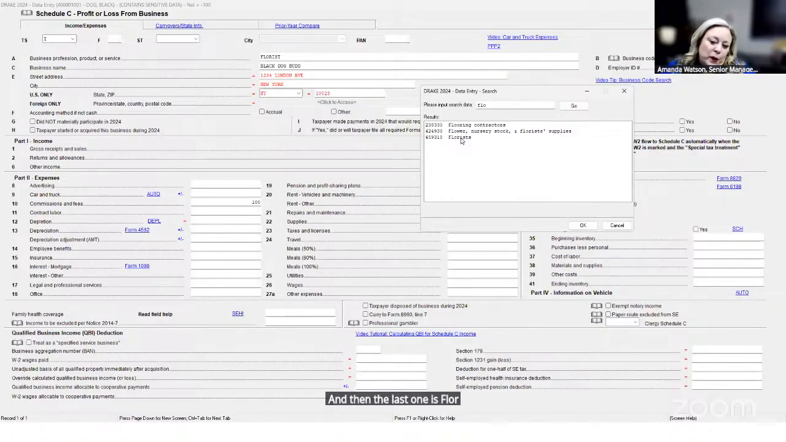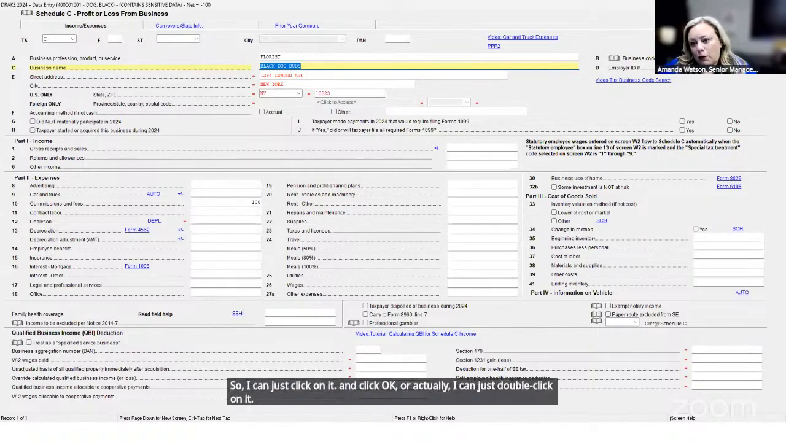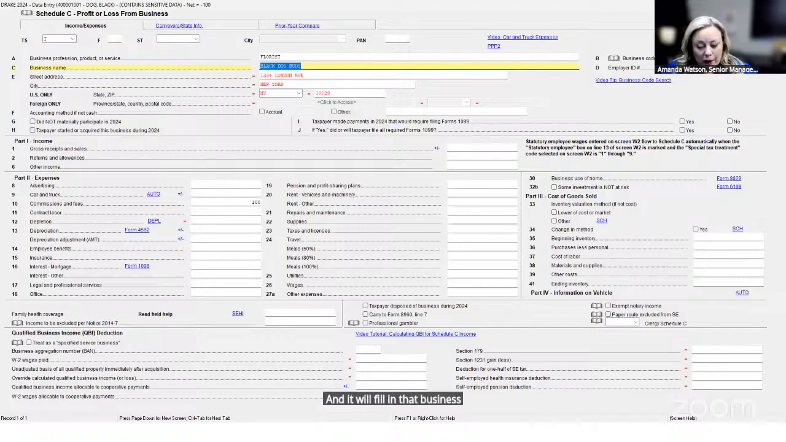It's exactly what we want. So I can just click on it and click OK, or actually I can just double click on it and it will fill in that business code right there in the field for me. And we've had that feature, that tool in Drake for years, but sometimes I find that some of our customers that have used Drake for a long time miss that. So I wanted to be sure and bring that to your attention there.